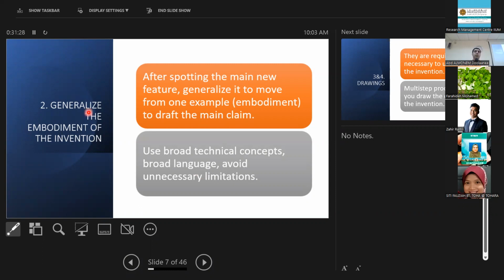Okay, we continue. So after we spot the main features, we try to generalize them, moving from one example to draft the main claim. Here we generalize. As you mentioned, your embodiment is actually one example, but we need to generalize it. For example, if we take the process of extraction, if it's patentable, you make a process of extraction using maybe ethanol and a temperature of 60. Okay, this is your embodiment, your example.